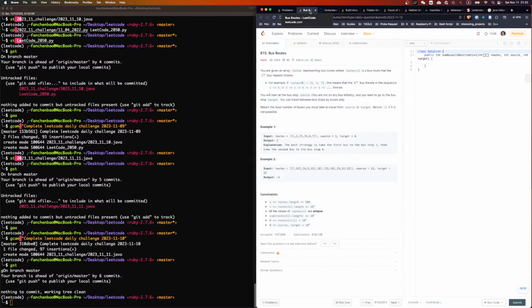You can travel between bus stops by buses only. Return the least number of buses you need to take to travel from source to target, or -1 if it's not possible. Interesting question.